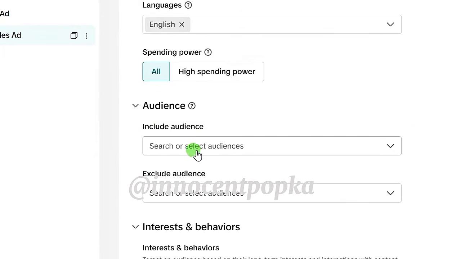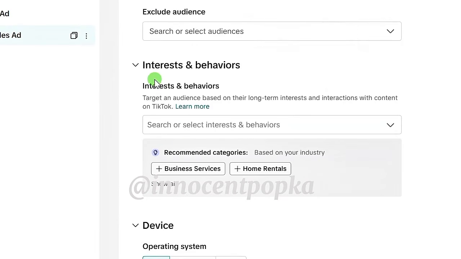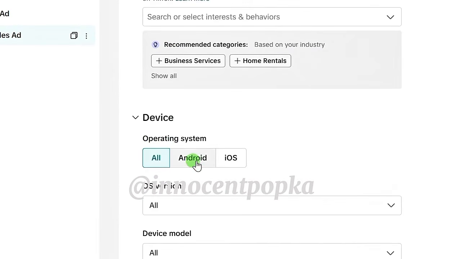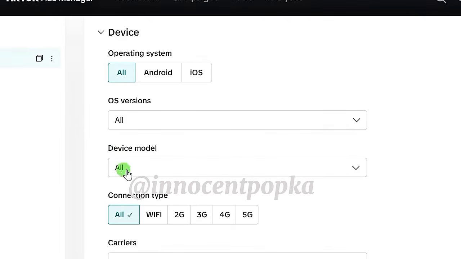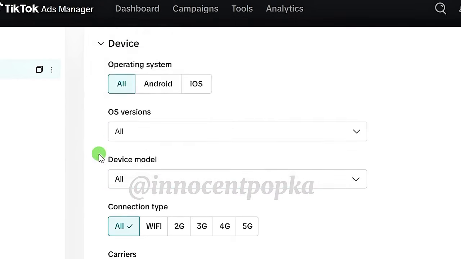For include audience, I don't want to use any custom or lookalike audience, and I'm not excluding any too. Then for interest, I'm using broad. I'm not using interest-based targeting, so I will leave interest, okay? Next thing is device. For device model, I will leave it at all. You can select your device model depending on what you're promoting here, right? Scroll down.